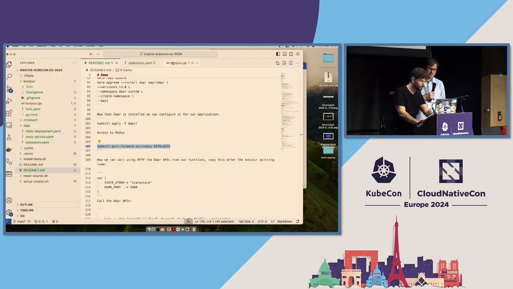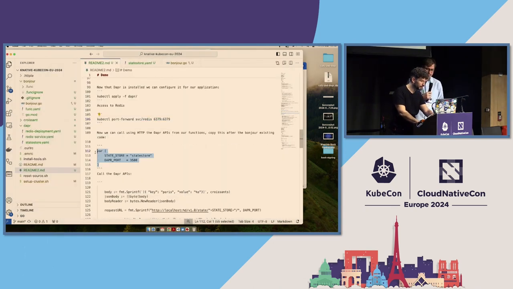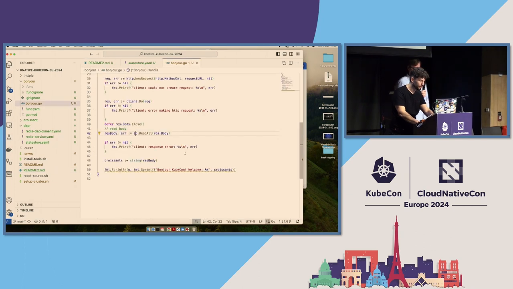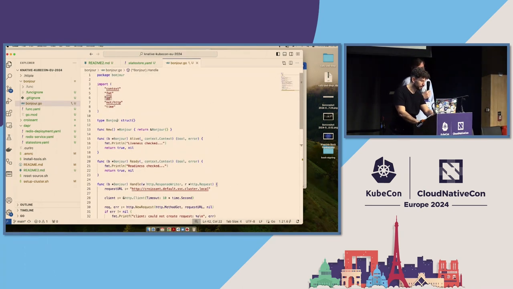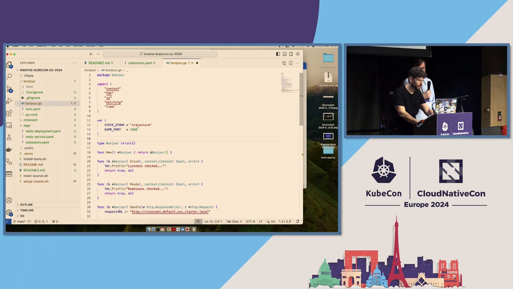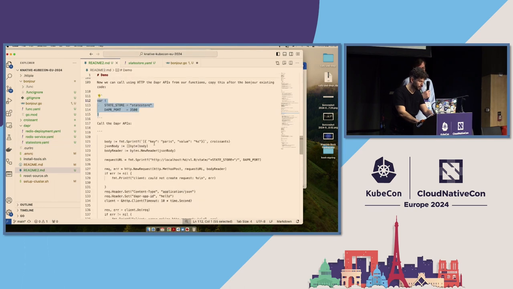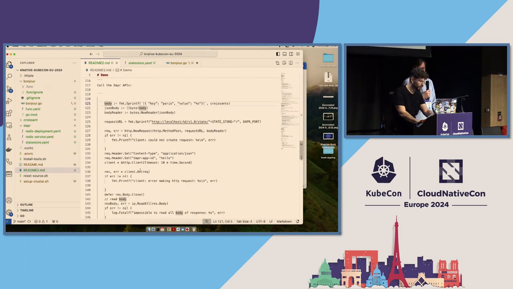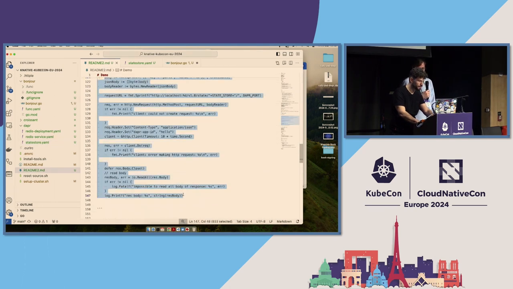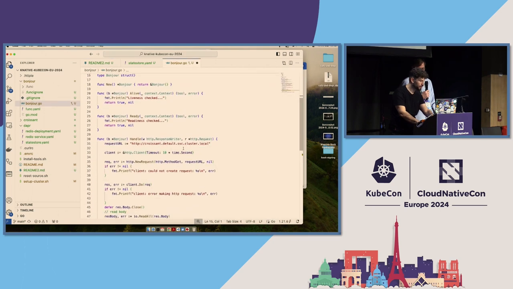So what I'm going to do now is add to my Bonjour function the possibility to store data into Redis, which is something that you probably want to do, not Redis specifically, but just to store data somewhere. And for that, I'm just defining some variables about where the Dapr APIs are, and then the name of the component that I'm using. And then I'm just doing an HTTP request to those APIs.